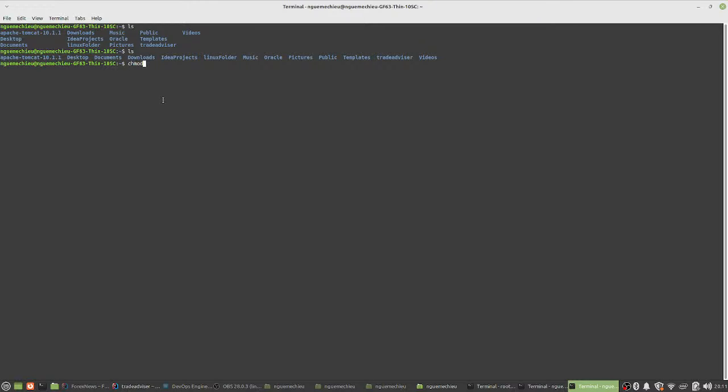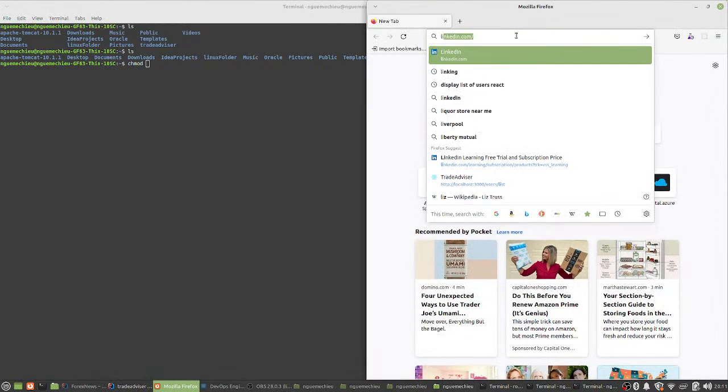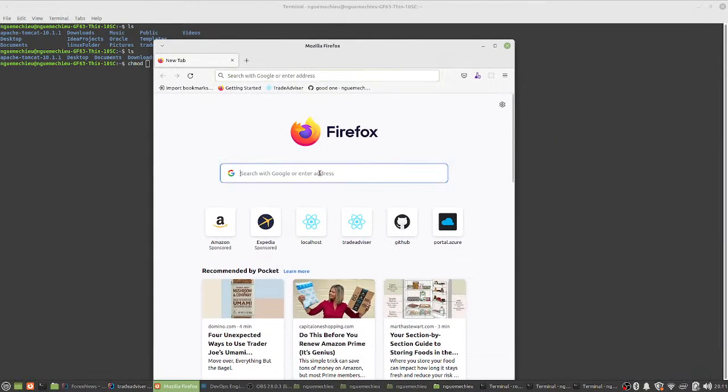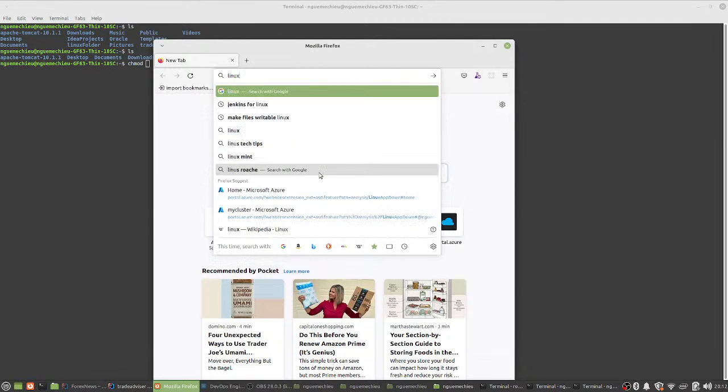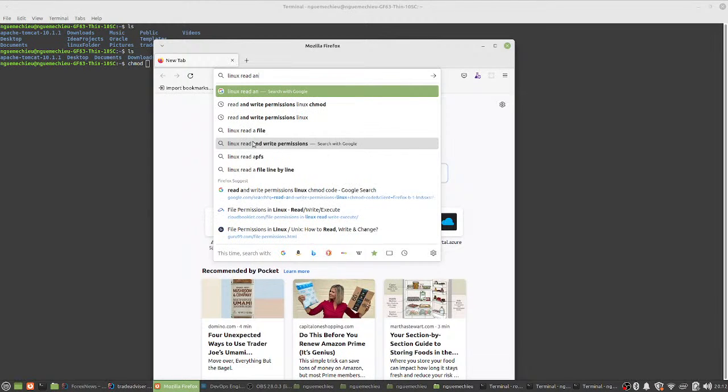chmod, and we need to specify the type of operation we want. Is it a read or write operation? To be sure about that, if you don't know, you can just go ahead and look at the Linux command as I'm doing right here in Google. You can see something like Linux make file read file writable, for example, or Linux read and write.